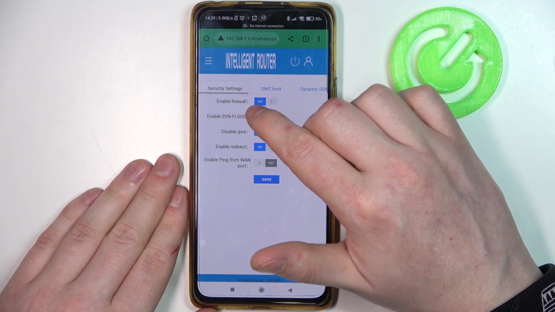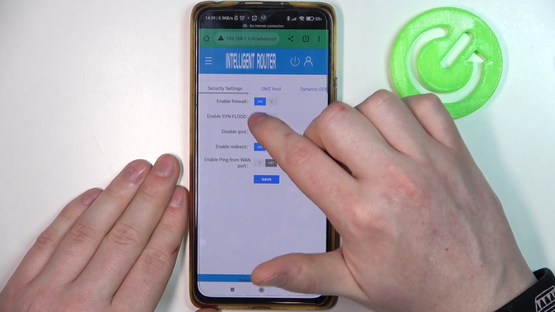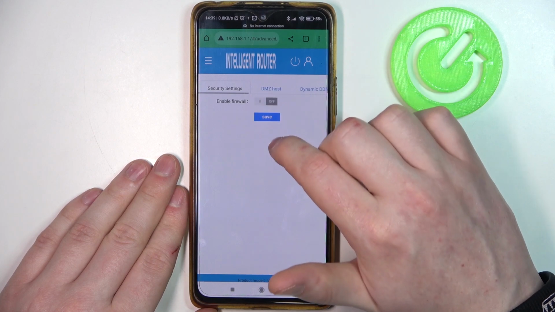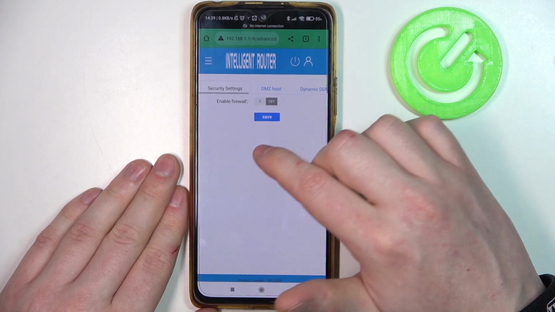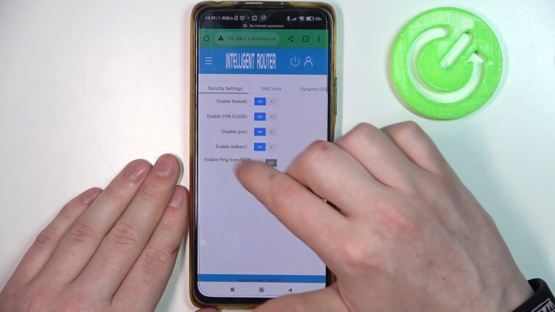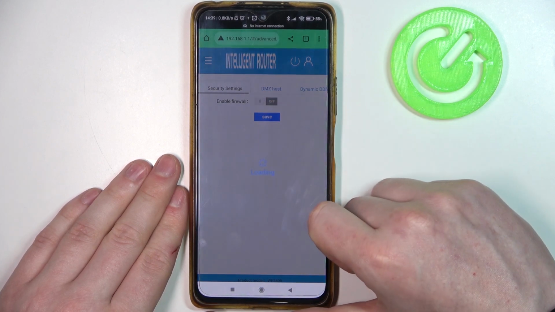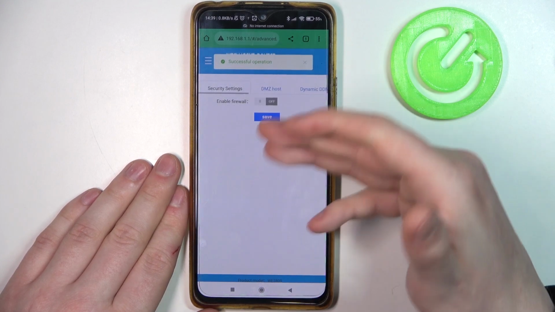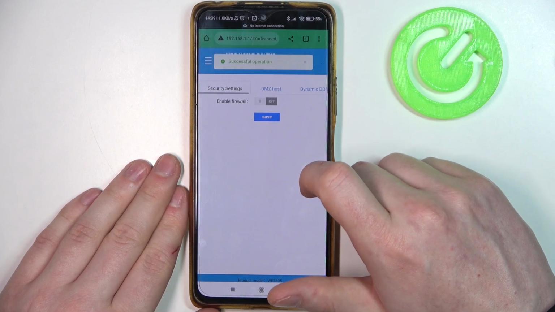Now inside there's a firewall, enable it, and by default it should be on. You can click on that again to turn it off, and this will also leave all of the settings turned off as well. Make sure to save it, and as you can see the settings have changed.